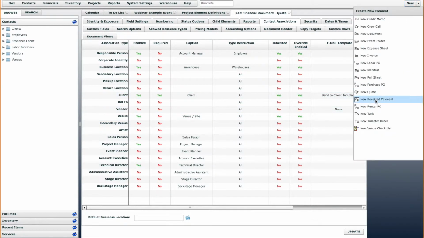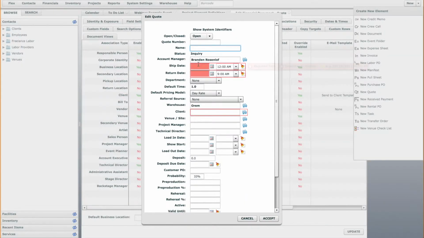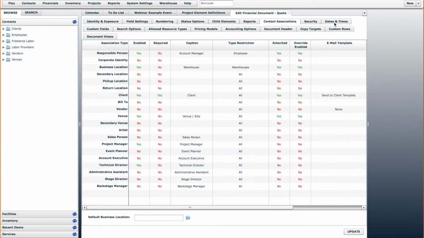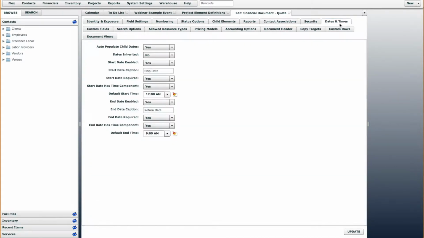As far as the date and time, the ship date time and the return date time, that one is required as well by default, and that one is changed on the dates and times tab of the project element settings. And you would just change start date required yes or no, and end date required yes or no, then click update.